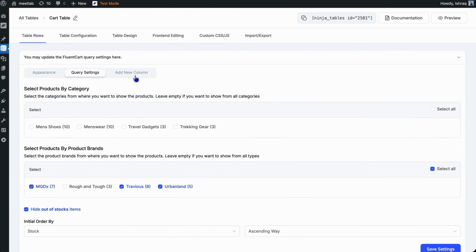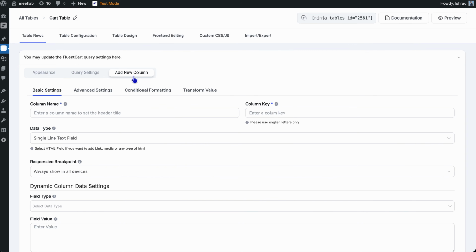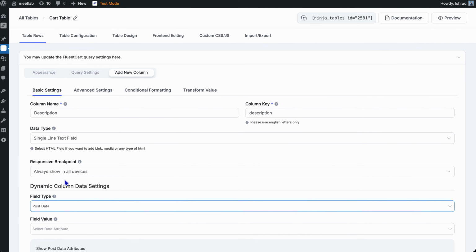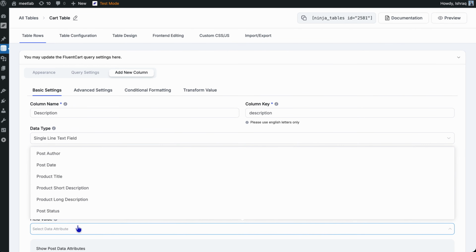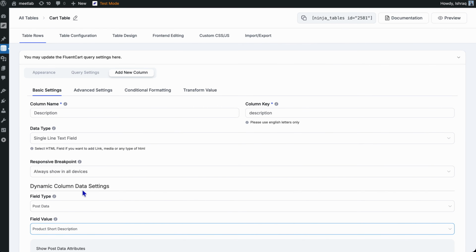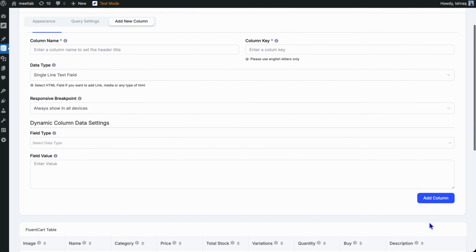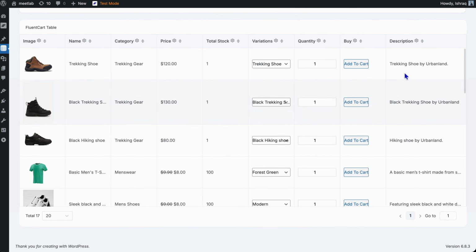Okay, so the next tab allows you to add more information to your table, just like in any other table created by Ninja Tables. So for demonstration purposes, I'm going to add a new column for product description. So let's configure the column. I'll name the column as description, and data type, it should be single line text field. Scroll down to the dynamic column data settings, and I'll choose the field type as post data and enter the field value product short description. Yeah, I think it's perfect. Okay, so nice. Let's add the column, and here is my brand new column showing all the products short descriptions in this table.